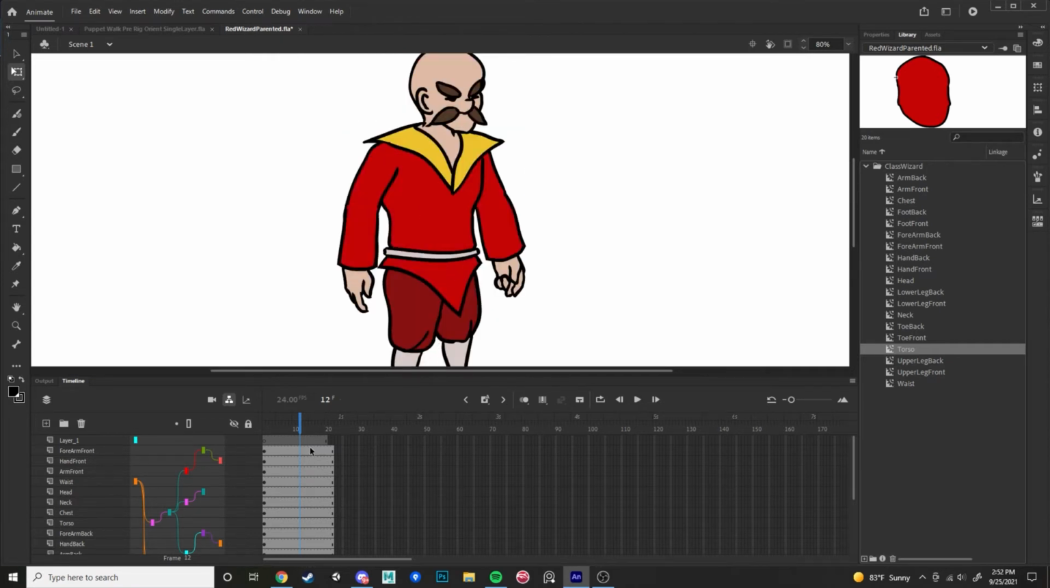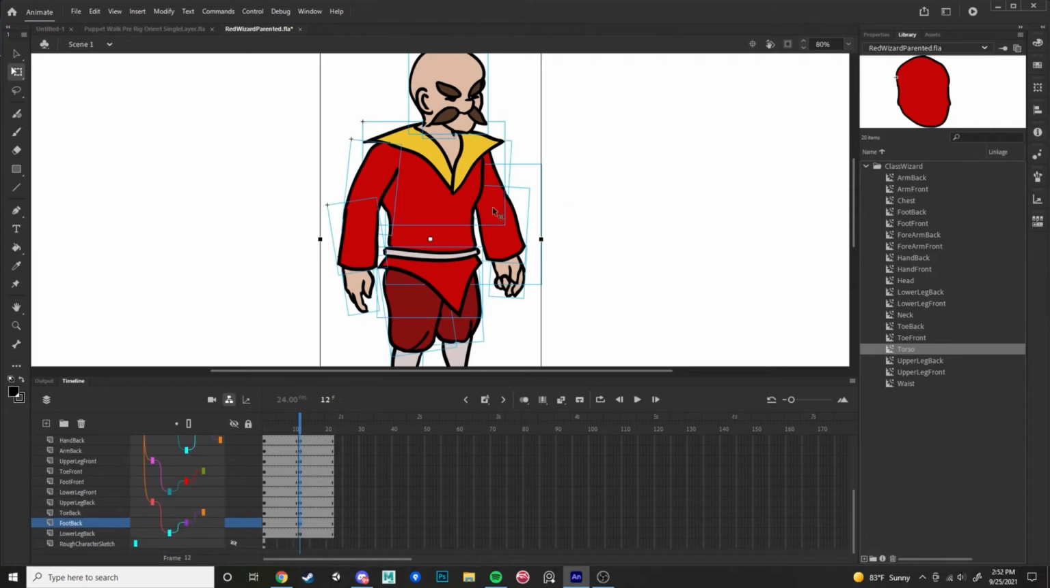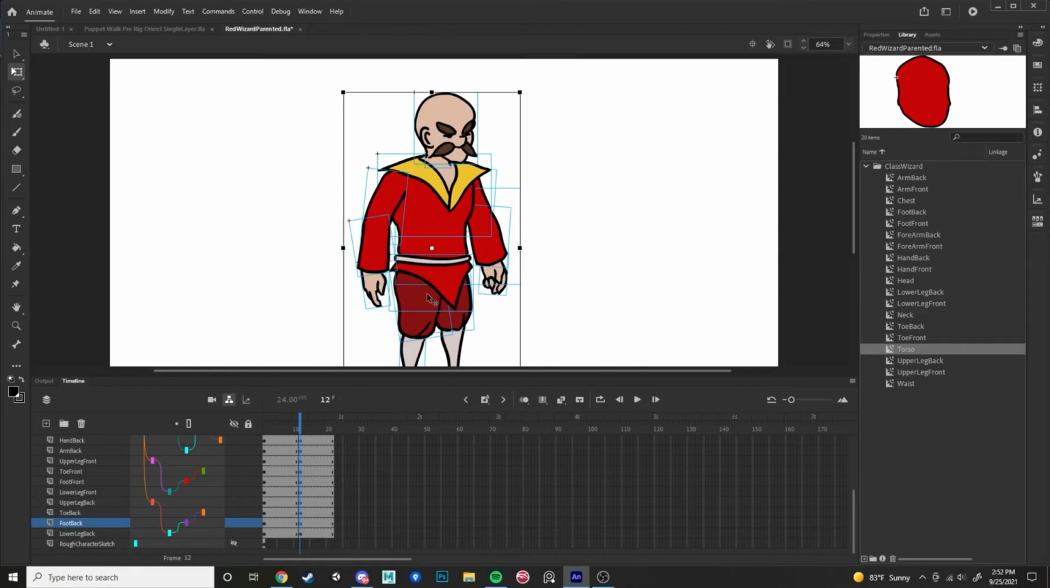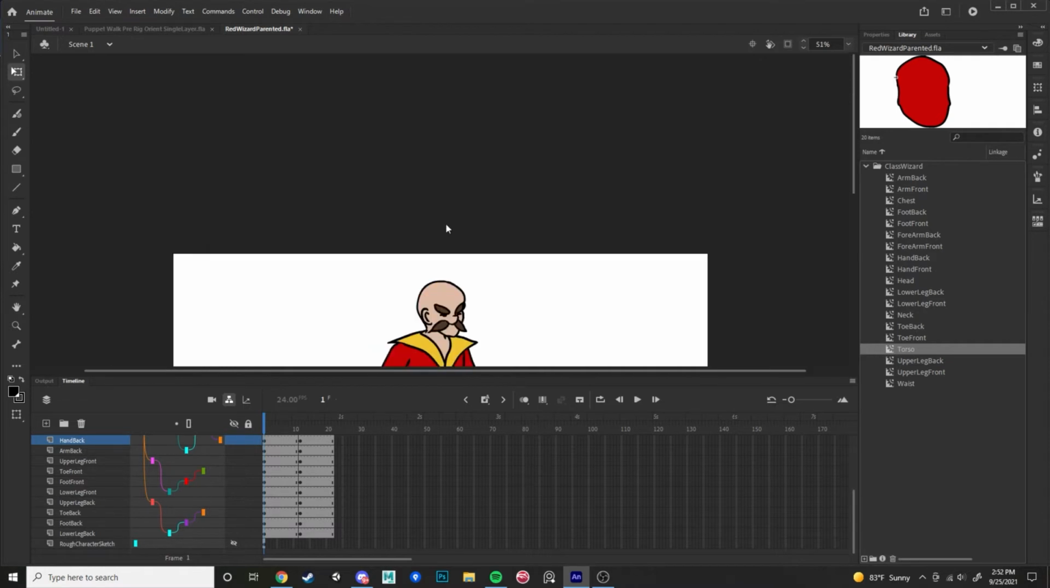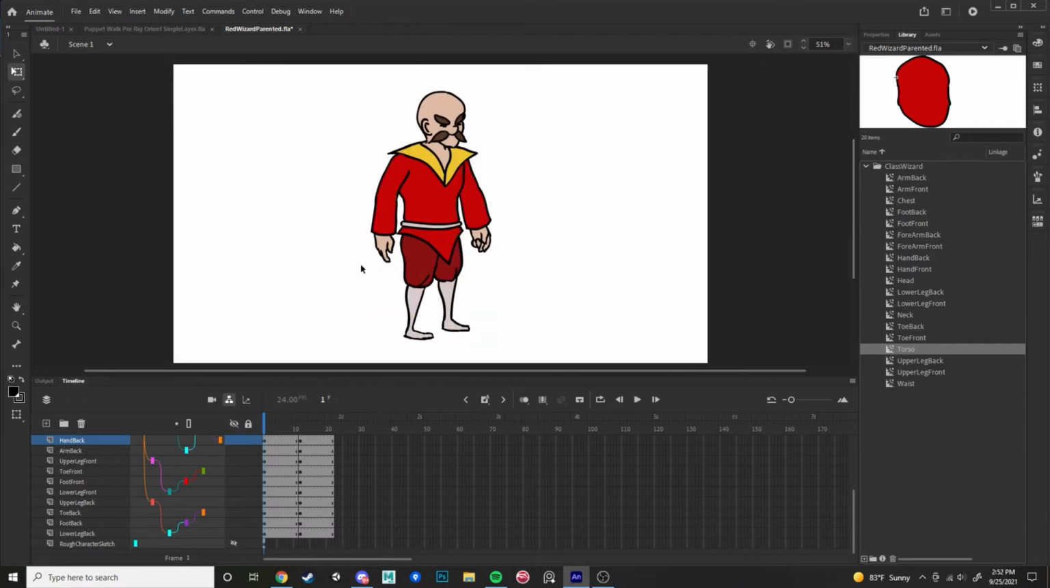I'm going to select all my layers here and press F6. So I have a key of just this default pose on there as well, and I have a key of that default pose at this first point. And so let's start getting this to be a walk cycle.